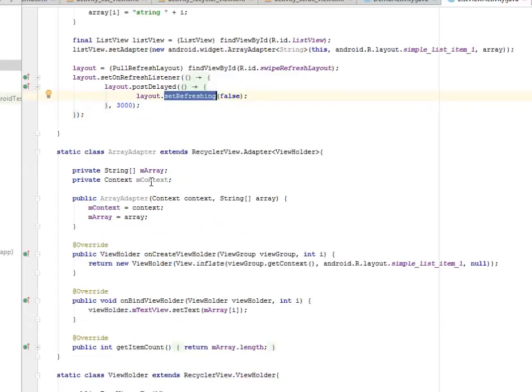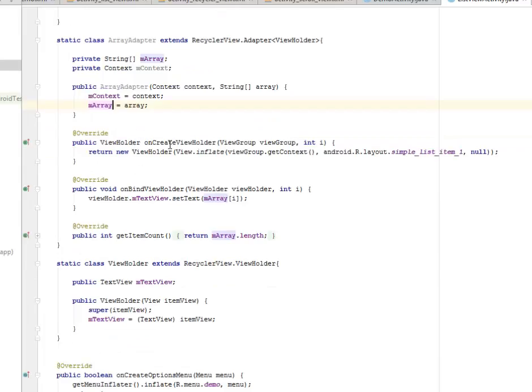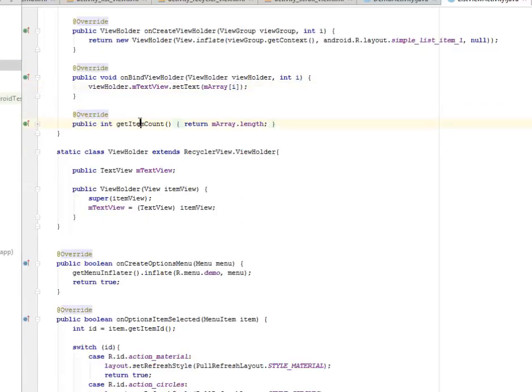That's just 3 seconds. Now the array adapter extends the recycler view adapter, whereby we have a view holder as a generic object. We have the mArray and the mContext. Now the context and the string array are passed as parameters and instantiated appropriately. The view holder sets onCreateViewHolder, whereby we get the layout list item. We have the onBindViewHolder, whereby we get the mTextView, and set the text based on the mArray and its index. There's a getItemCount for each recycler list, and also the view holder extends the recycler view.